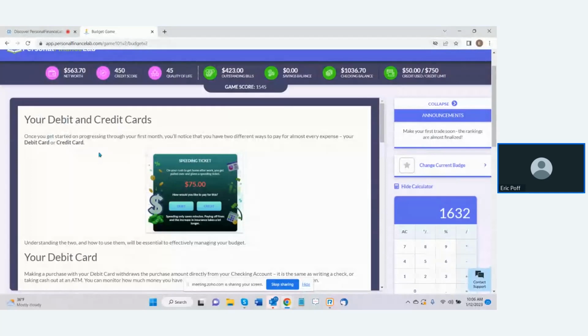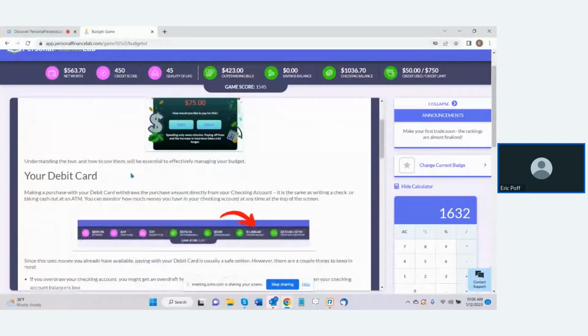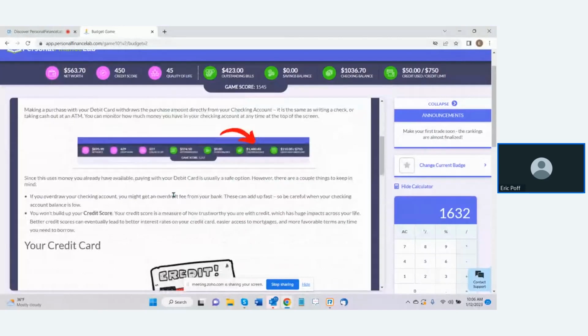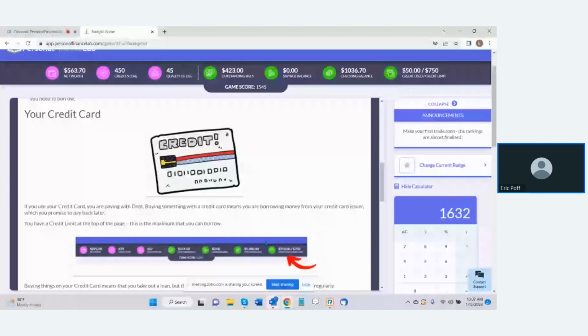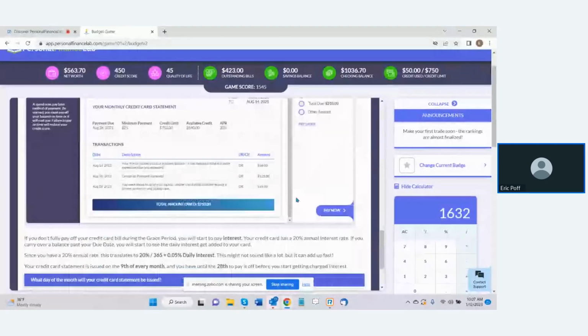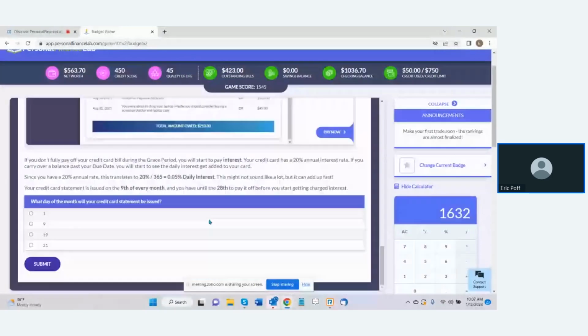You'll be able to kind of go through. It starts with your debit, and it describes your checking balance and what that is and how it's connected, all the way into your credit card, and the limits and things like that. It'll go into a little bit of debt and interest. And then finally, you'll finish with a quiz. This first lesson is pretty short, and it's just one question here.